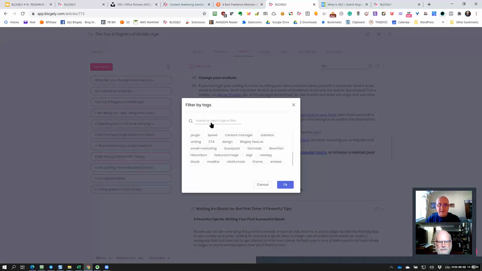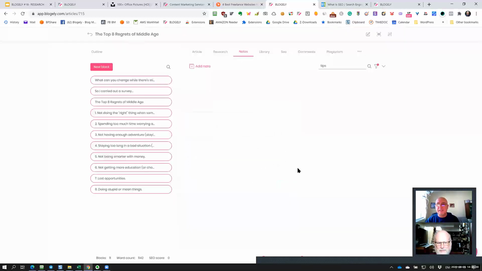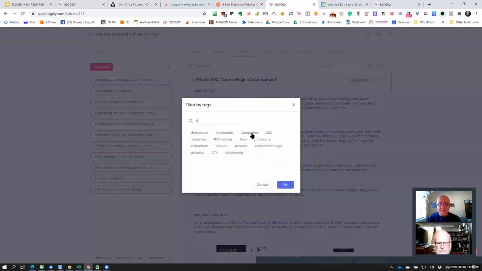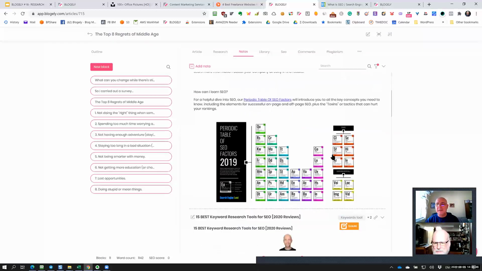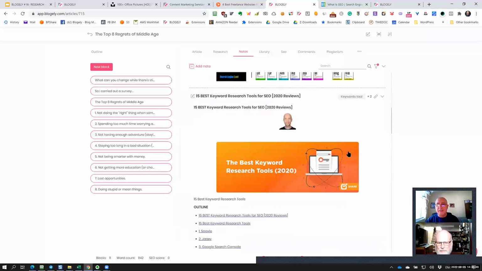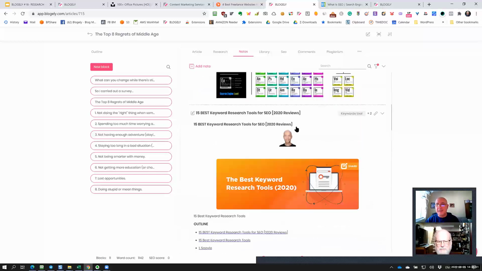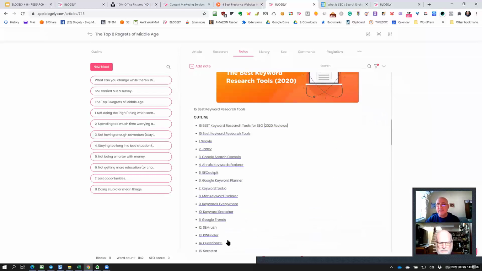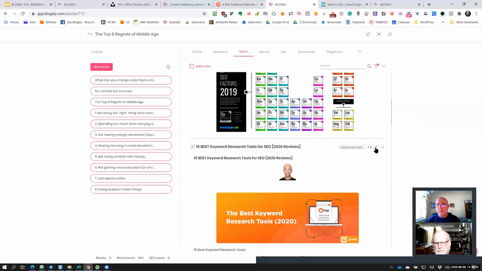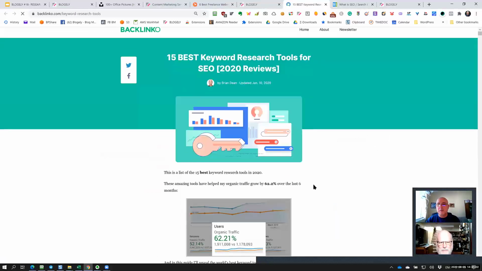Let's say I did a competitor tag, right? So if I select competitor, you can see this one with tips is still here. Now you see all the notes assigned competitor show up, including a backlink. I only collected a little bit of information. Here's the outline, but if I want to see the full article, no problem. I can just go there and read the whole article.